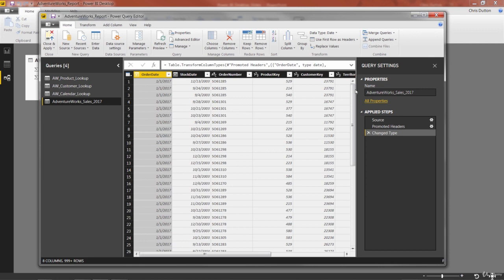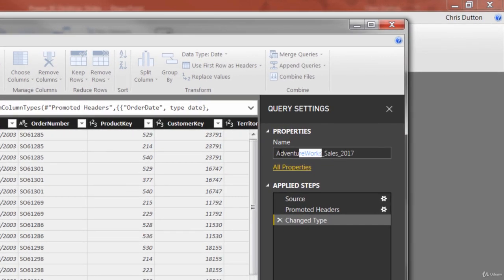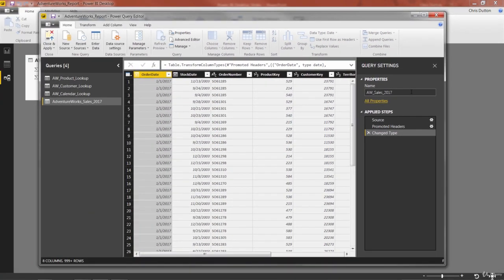And right off the bat, let's simplify this table name a little bit. We're just going to change this to AW Sales 2017. Now you'll notice that I'm not adding the word lookup to this table name, just like I did with product, customer, and calendar. And that's intentional because we're not dealing with a lookup table here. We're dealing with something called a data or a fact table. And we're going to explain what that means in the data modeling section of the course.